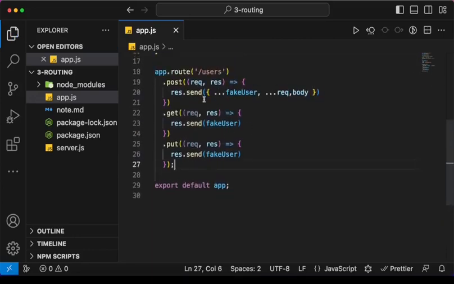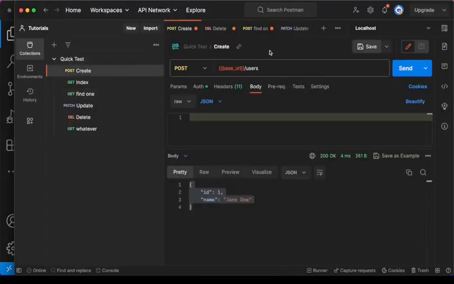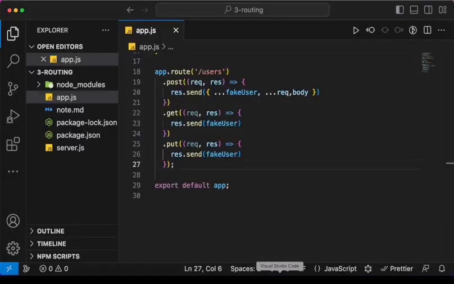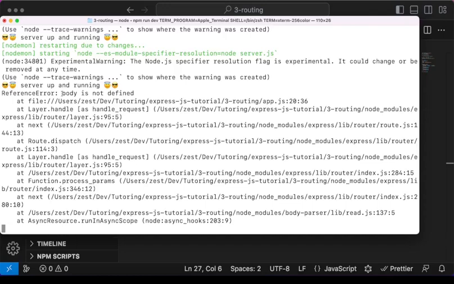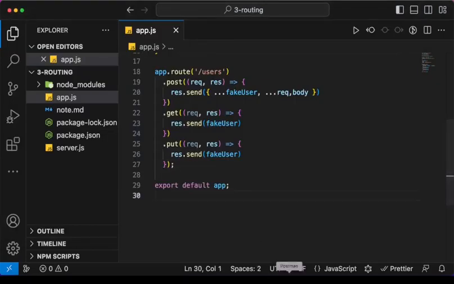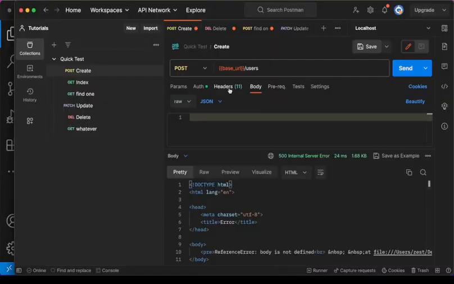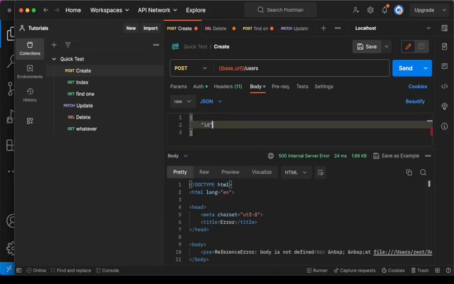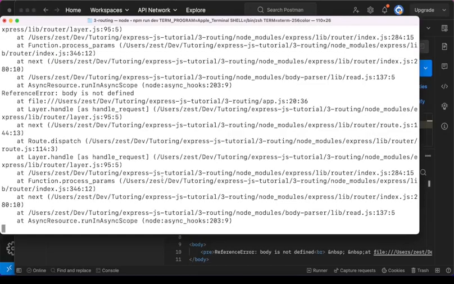I will save this and head over to Postman. Let me just call one of them. This is to post to users. What just happened? So the error says that body is not defined. Okay, I don't have any request body here. We can leave it out, but let me just add something like ID to be 3. Send that, something else is not defined.